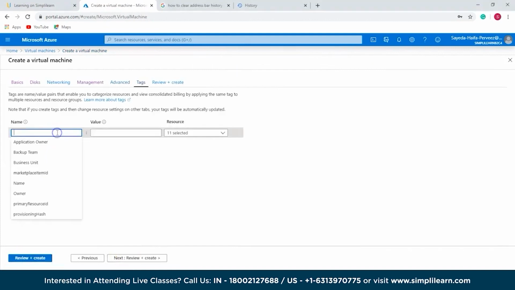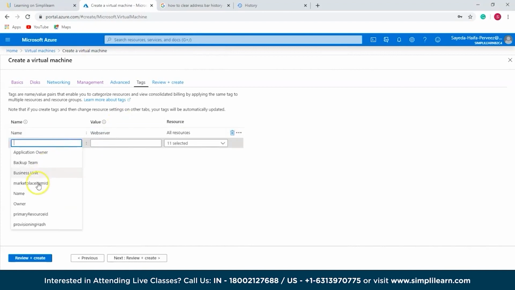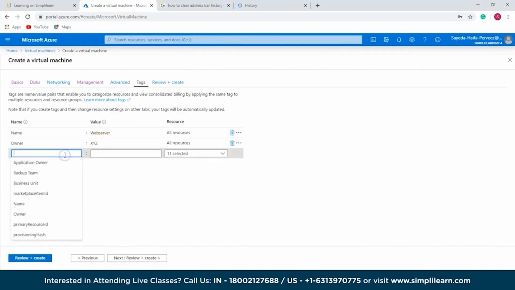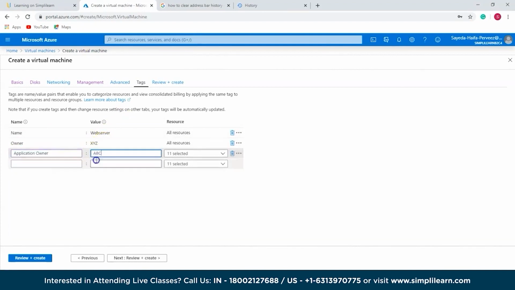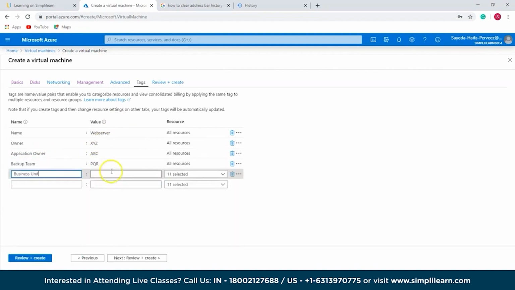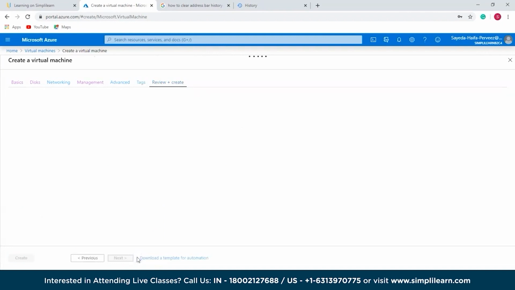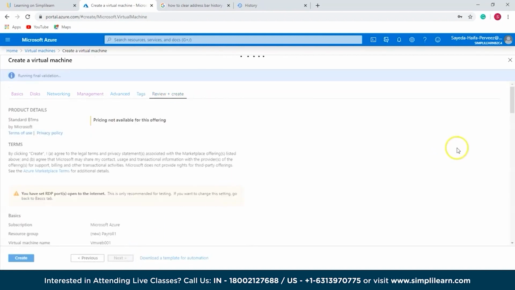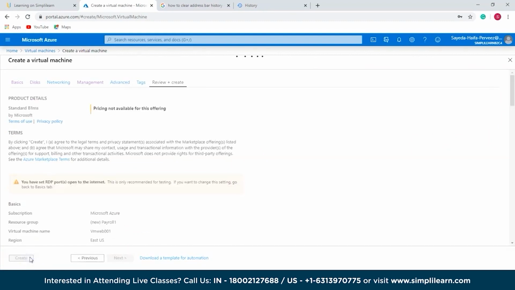I'm going to create a few tags now. Let's go ahead with it. So I've created 5 tags. Now review plus create. Okay, so everything seems good. Let's create now. The deployment is going to take a few minutes. Let's wait for it.